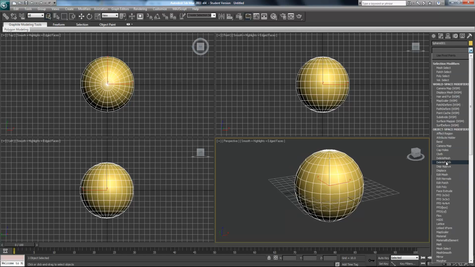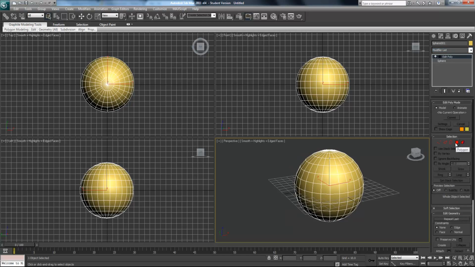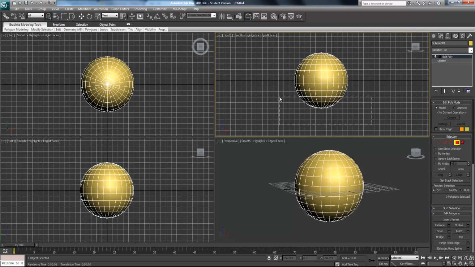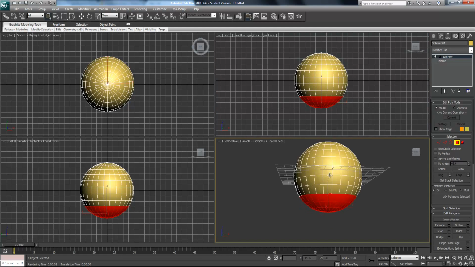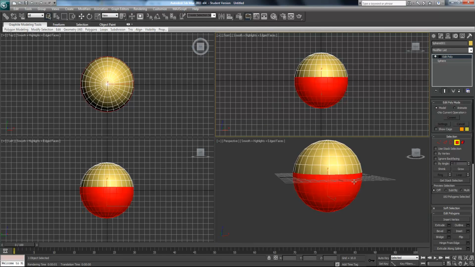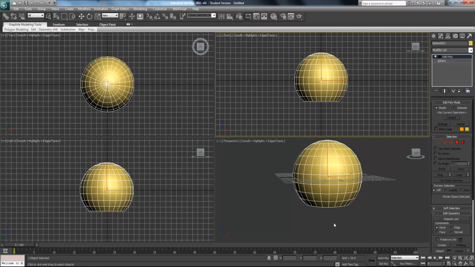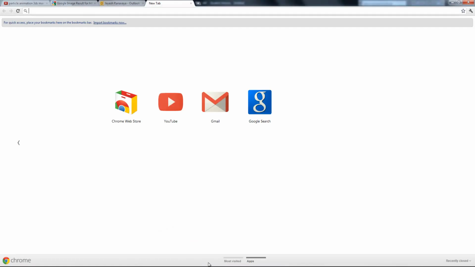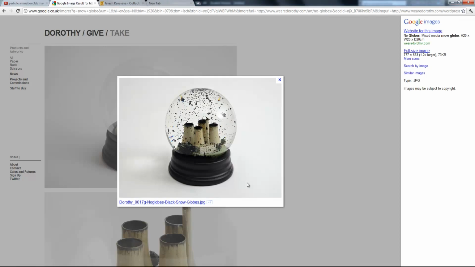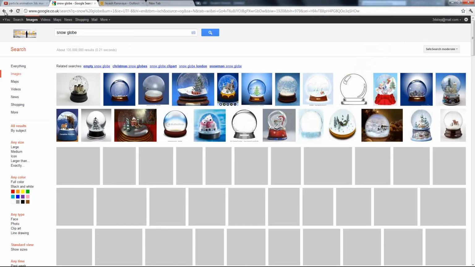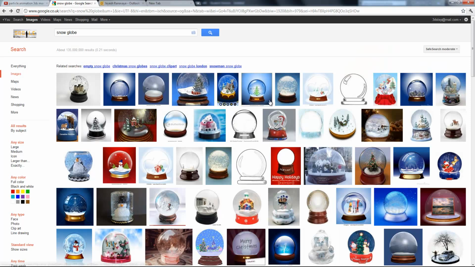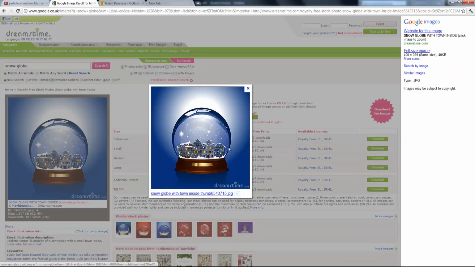I'm going to add an Edit Poly modifier on there. I'm going to click onto polygon, and then delete the bottom section. I'm not going to delete up to halfway. I'm going to leave most of the curve in there, because from looking at reference images, and this is a really important stage of modeling, when you look at a snow globe like this, you can see how they're fairly round, aren't they? They're attached towards the bottom of the actual sphere itself, and when you get the refraction and all that kind of stuff.